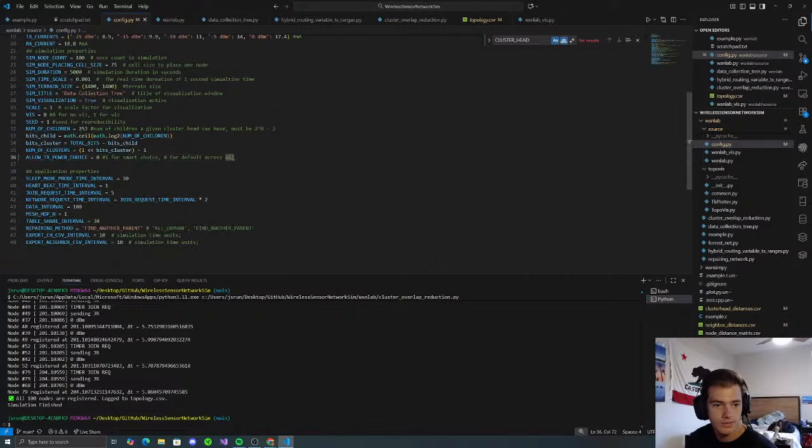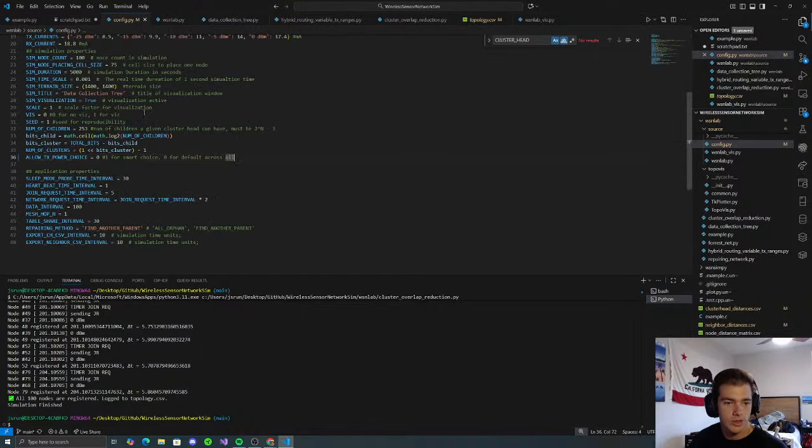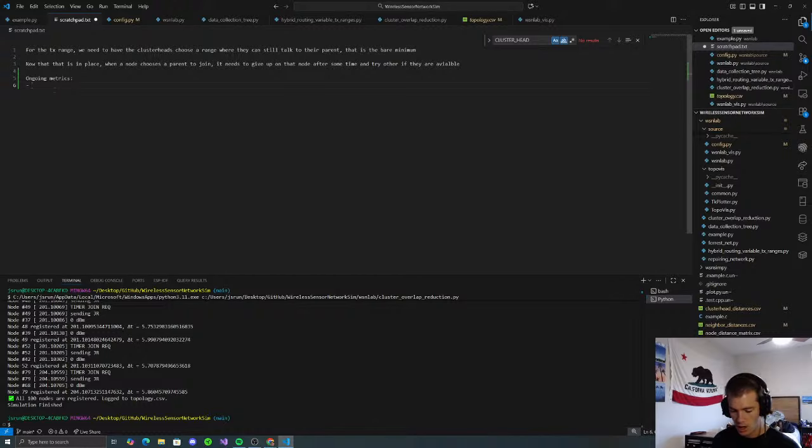Let me add that to some ongoing metrics. Ongoing metrics. What seed are we using for this again? Seed 1. Okay. Ongoing metrics. Base implementation makes 56 clusters. Let's try to minimize this.